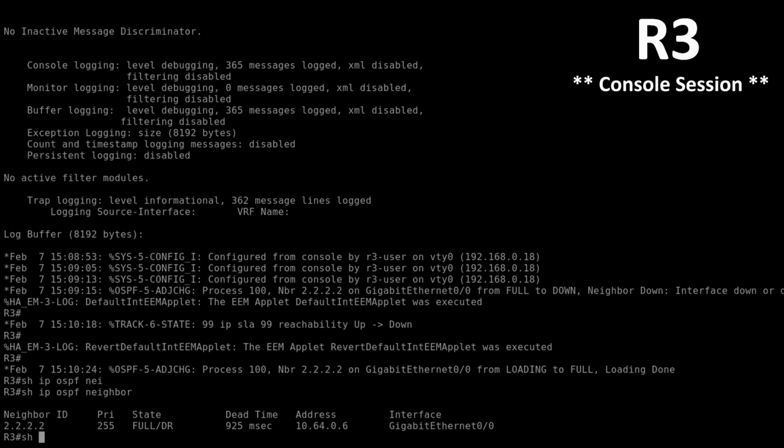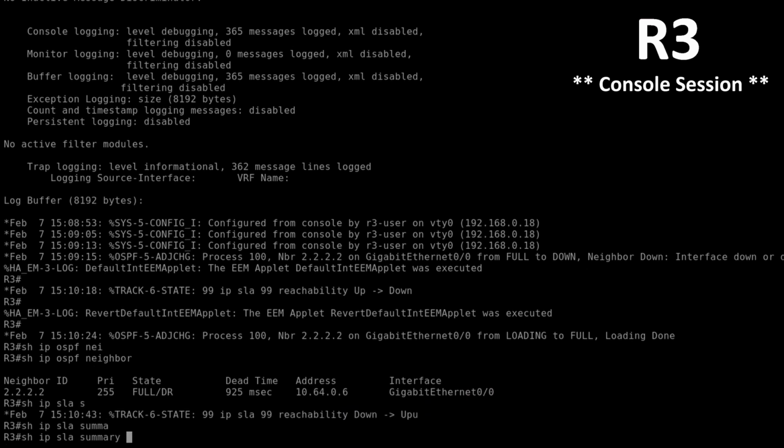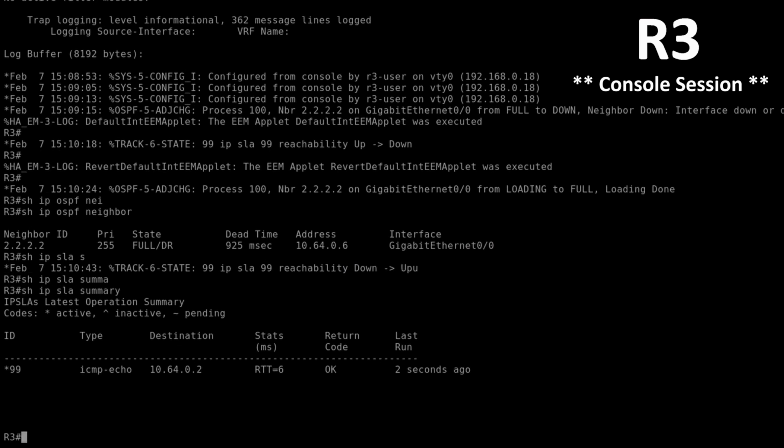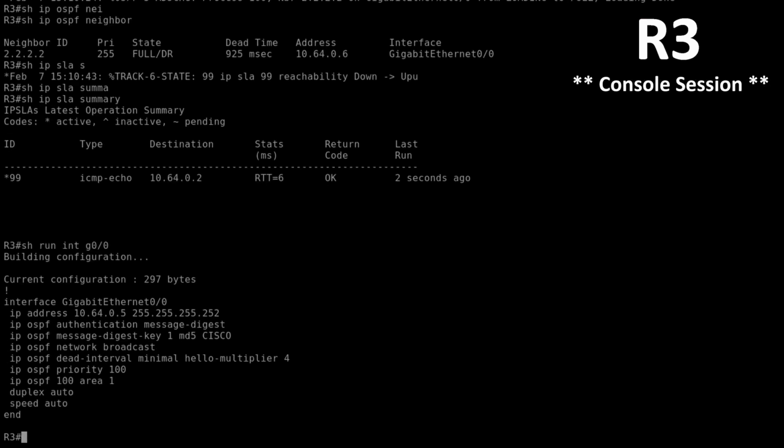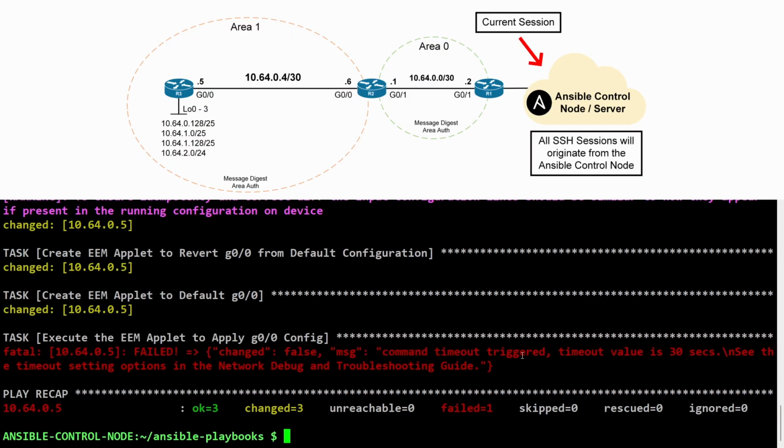And yes, we can see our neighbor, router 2, is online. And now let's look at the running configuration for interface Gigabit Ethernet 0/0. Okay, and once again, it is present, no longer in the default configuration state. Okay, now let's look at the status of our playbook. Okay, it's timed out and failed.